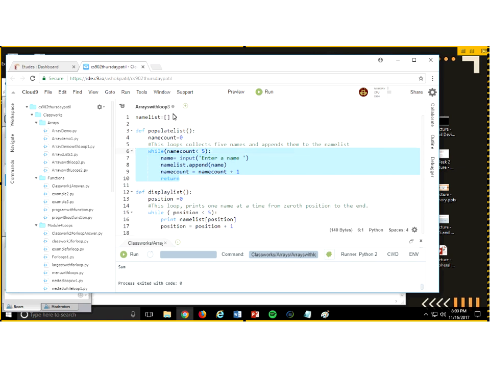This loop collects the names and puts it into that list. What is this loop doing? It displays the contents of the list one at a time. This loop here displays the content of the list one at a time.